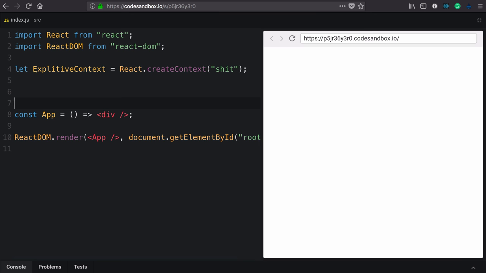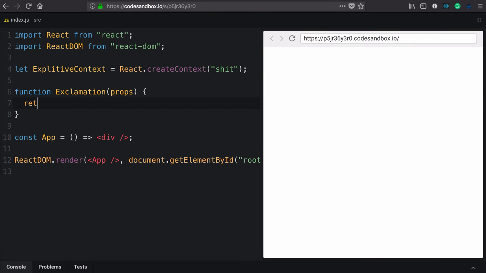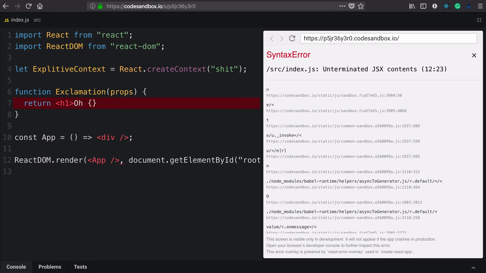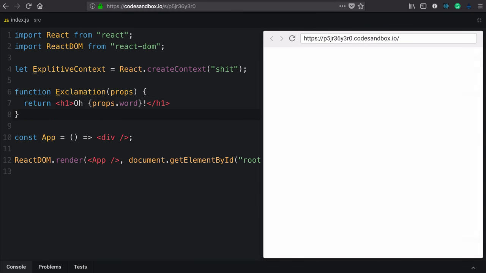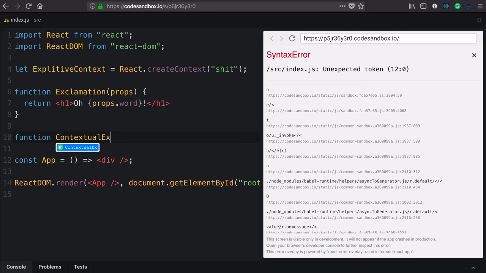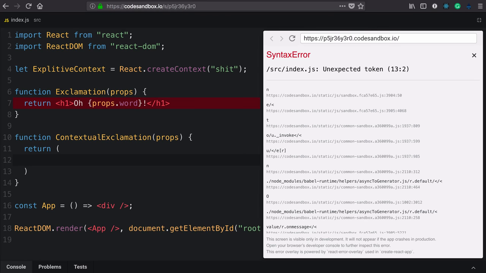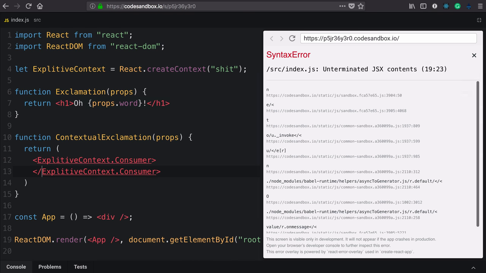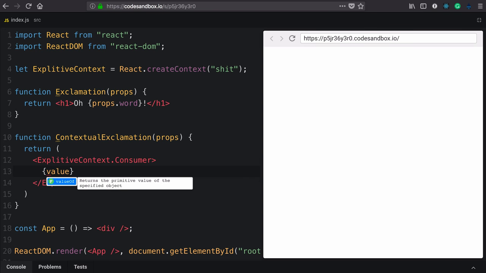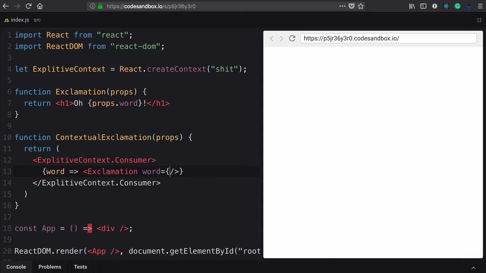I can then make a component for exclamations. In bold text, it'll say, "Oh, props.word." We can then write another component that wraps this exclamation component in context. We use the expletiveContext.Consumer, opening and closing tags, and provide it a function for render. It'll take the context value, which we can name anything, word in this case, and return our exclamation component, assigning the context word to word.